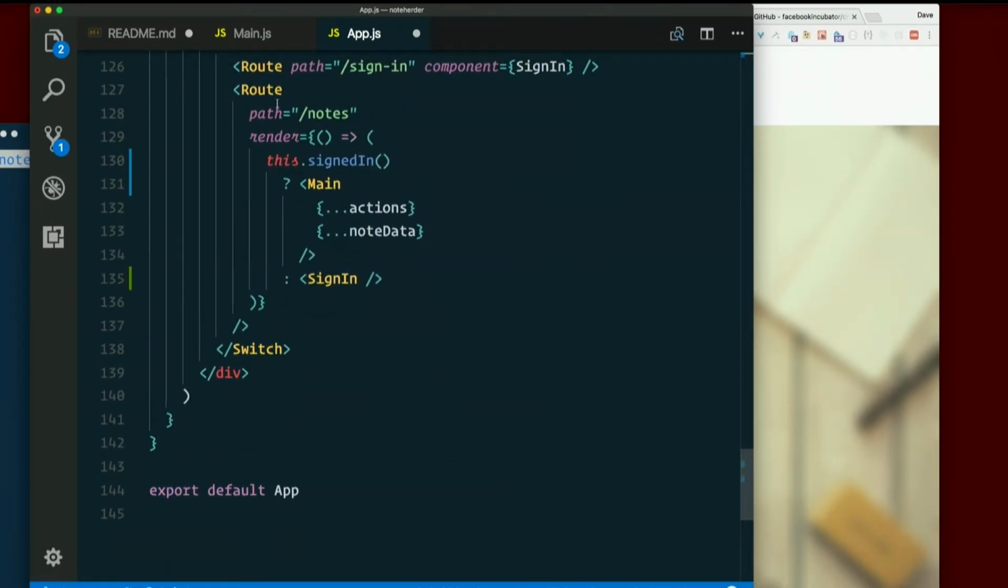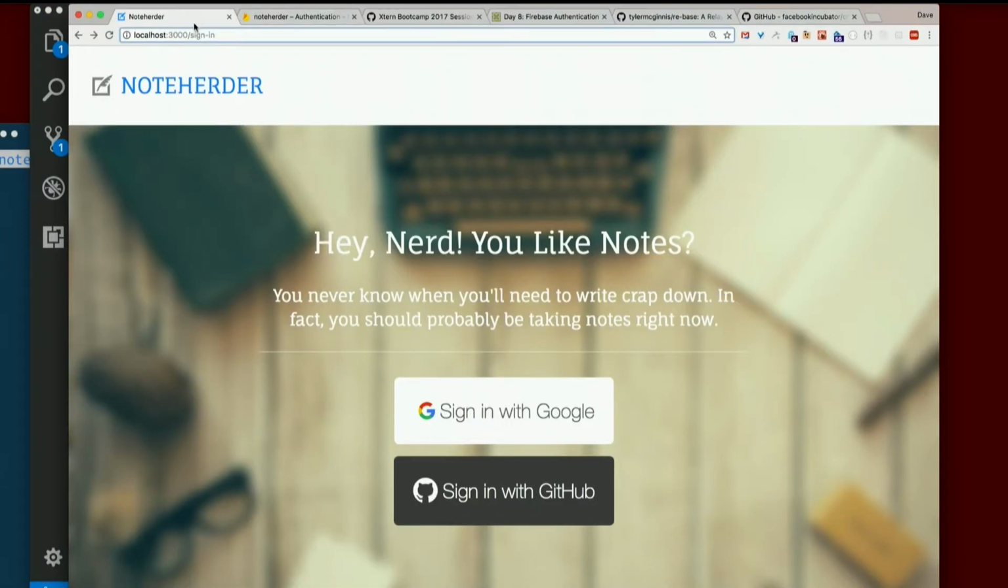So, it's our route for the path /notes. If we are signed in, do this. Otherwise, redirect to /sign-in. That'll make it re-render and run through the switch again, and this time it'll match the other route. And there it is. I'm on sign in now.